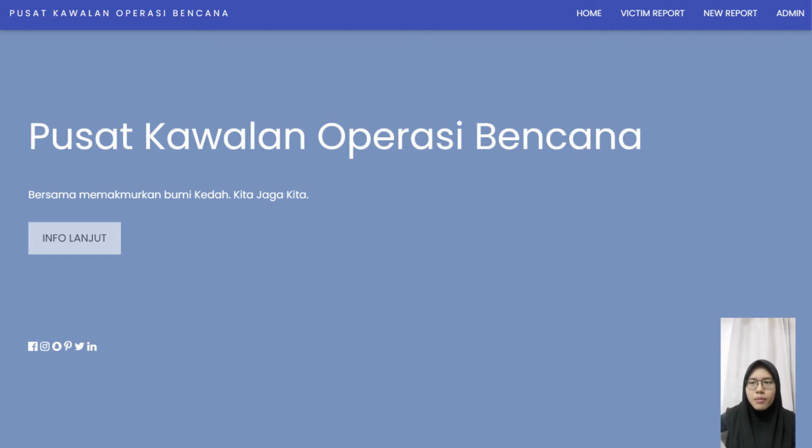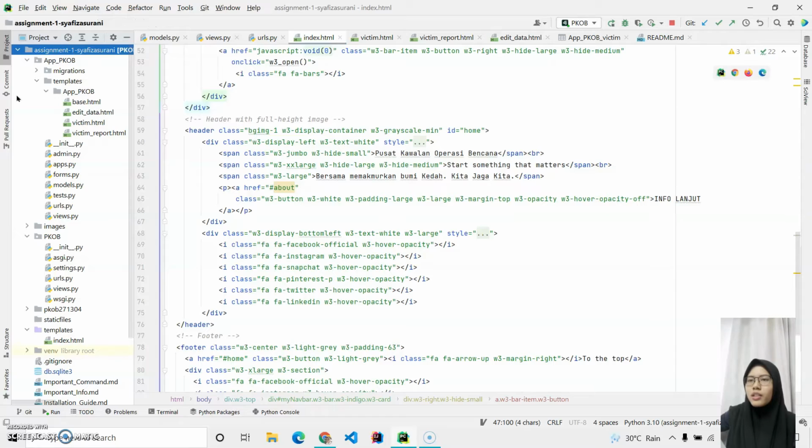So today I'm going to present my web application for assignment 1. So let's start. So this is my project file and I renamed my application as app.pkob, and also there are a few Python files and HTML files in my project.